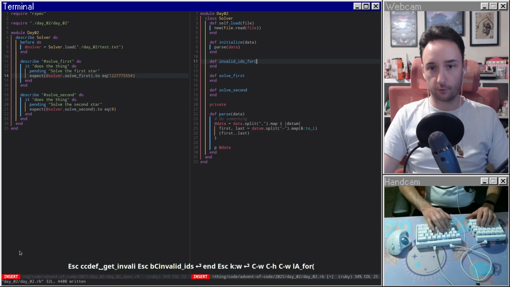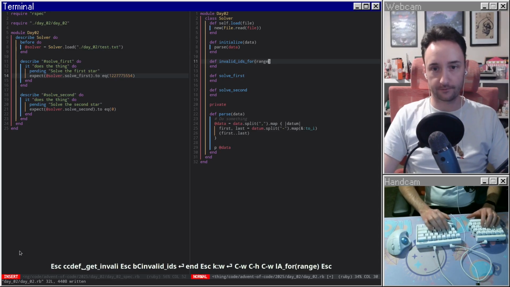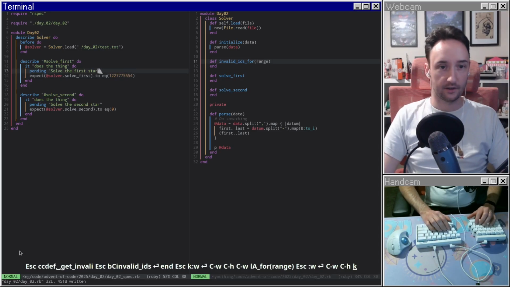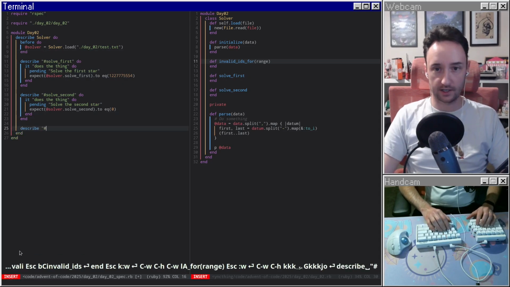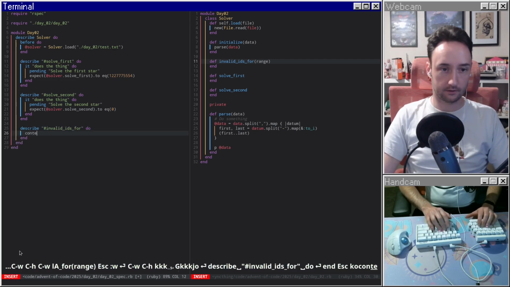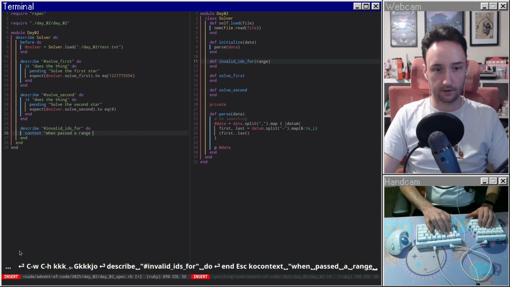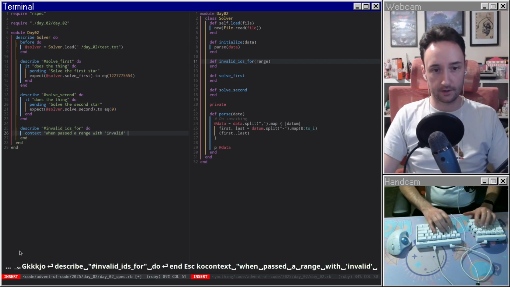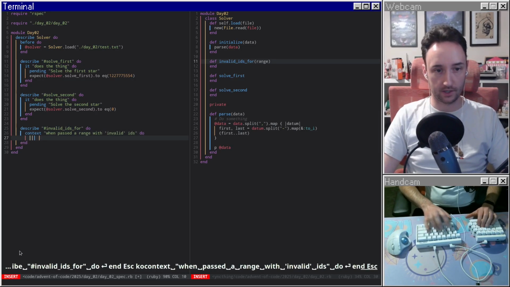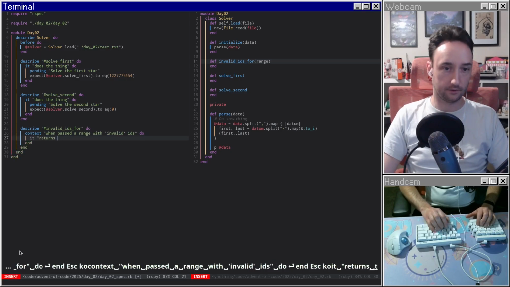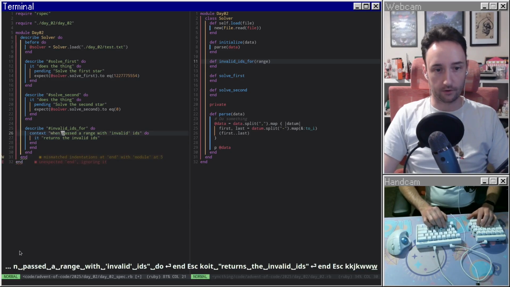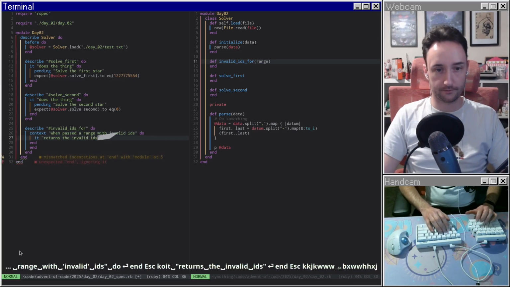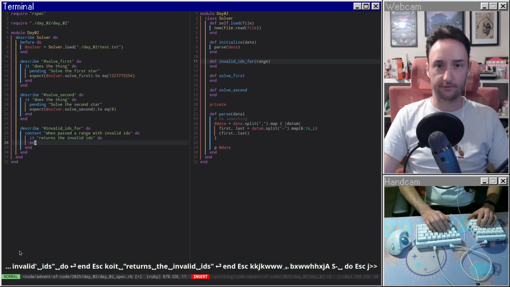We'll do 4 and we'll pass in the range. That'll make it easy to test. We can now just go to the bottom: describe "#invalid_ids", 4, do end. Context, when passed a range with invalid IDs, do end, it returns the invalid IDs. I won't put that in quotes, I think that's silly. This one's seeming pretty straightforward.